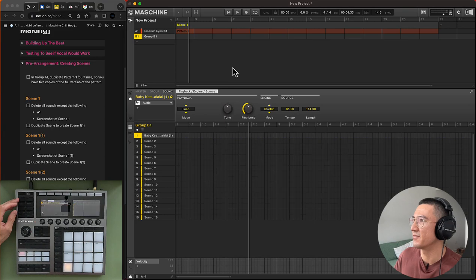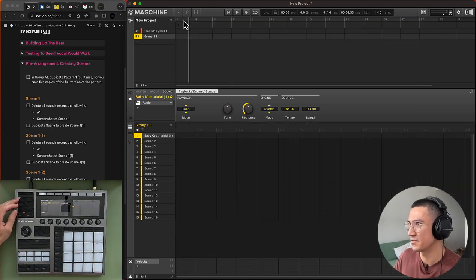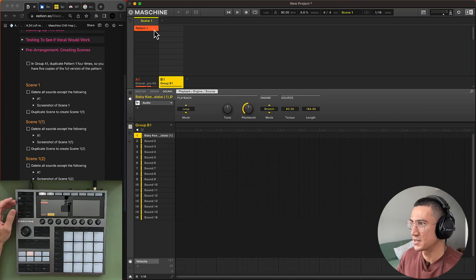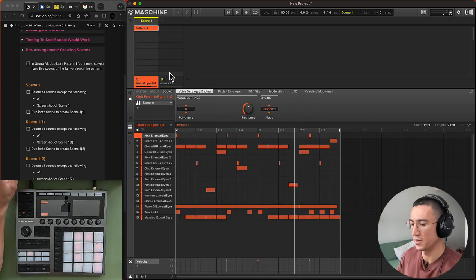I'm just going to delete everything for now so we have a clear canvas for later. I'll go back to ideas mode. And now I'll start to create different scenes to eventually build my arrangement with. First things first, this is the full pattern right here with all the elements.